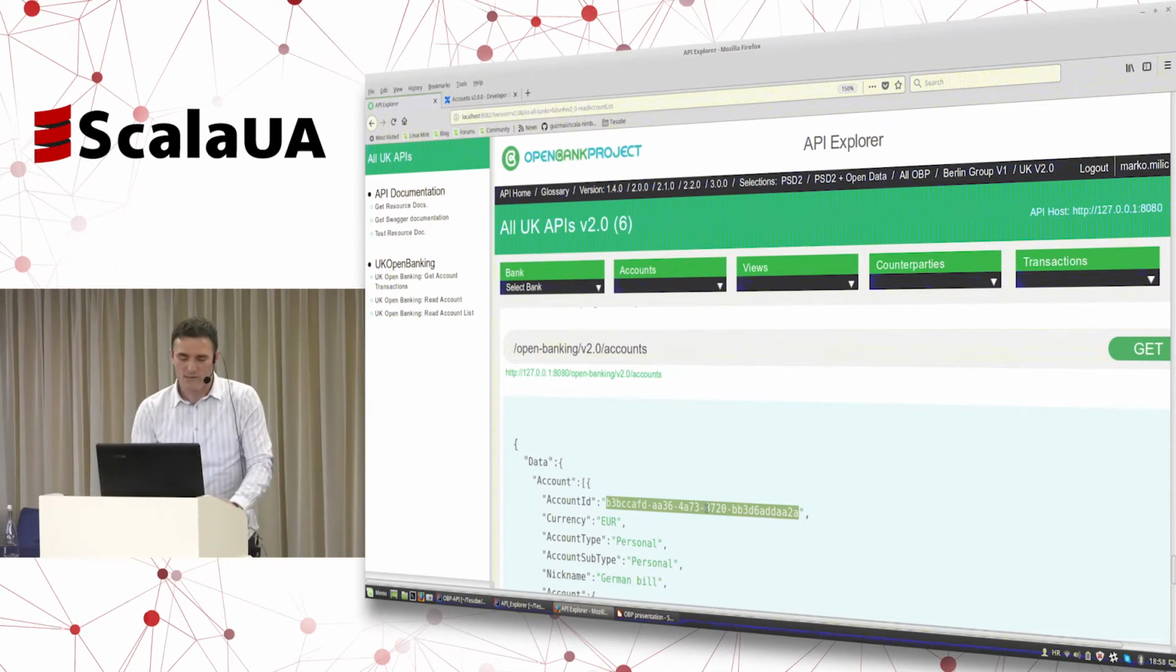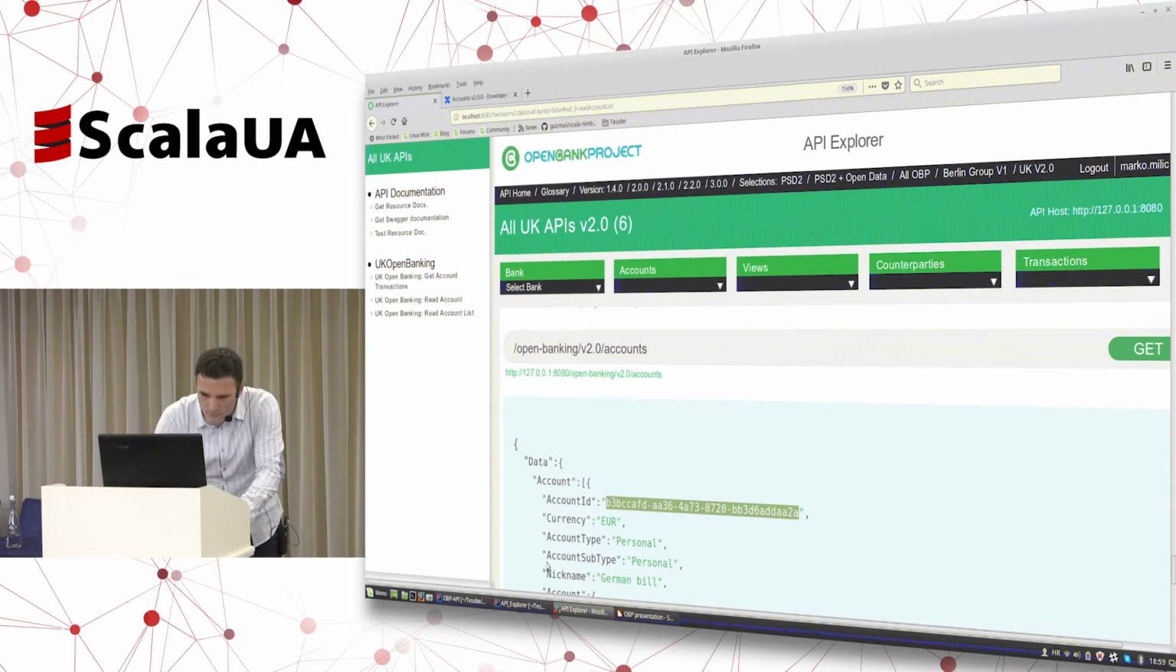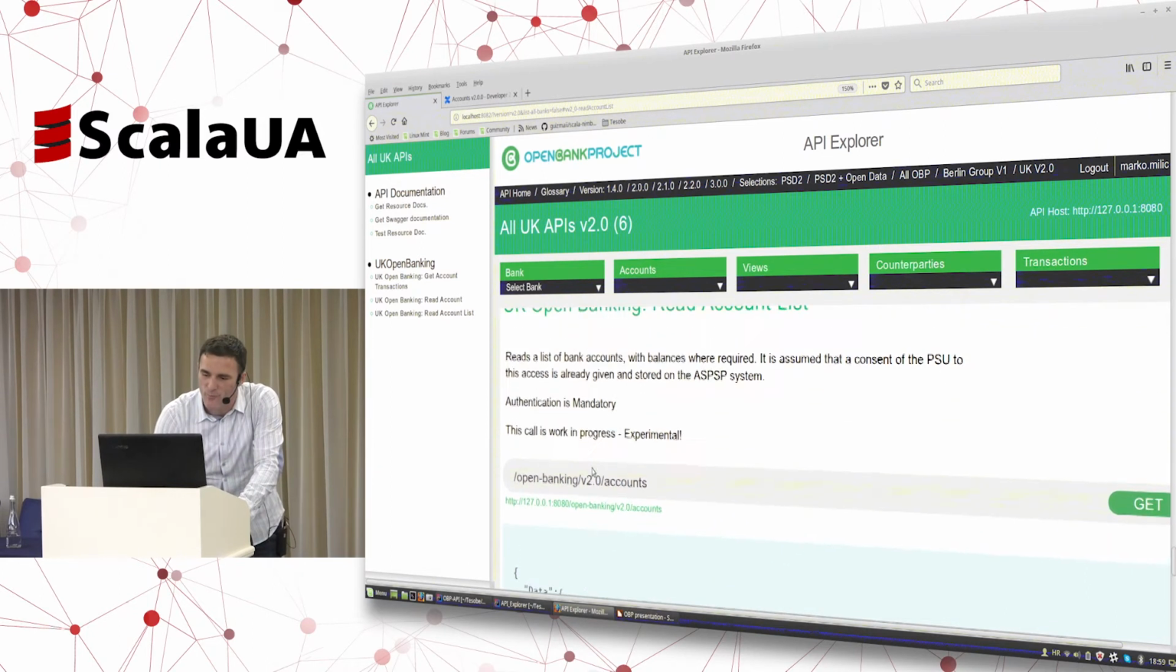So the trick is this resource documentation. We exchange resource documentation in JSON format, and then API Explorer parses that documentation and can reproduce RESTful endpoints.